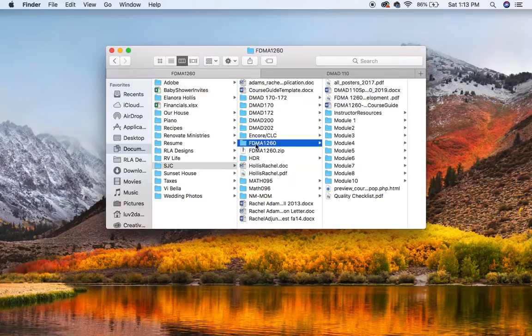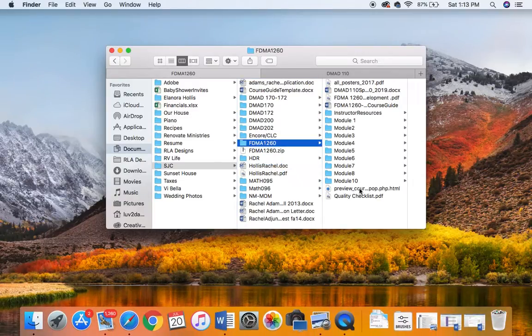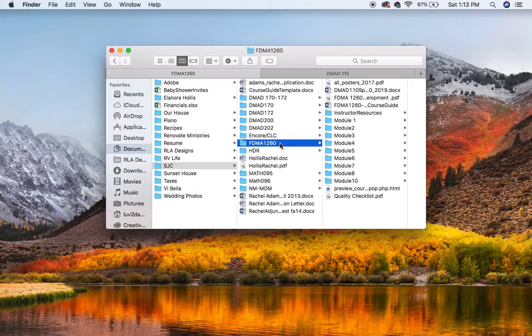FDMA1260. So you want to go ahead and create a folder that is called that. Go ahead and create a folder called FDMA1260. Then inside of that folder, you are going to create subfolders, and we want to create subfolders for each of the modules that we're going to do. You have 12 modules in this course, so go ahead and create folders for module 1, 2, 3, 4, 5, all the way up to 12.